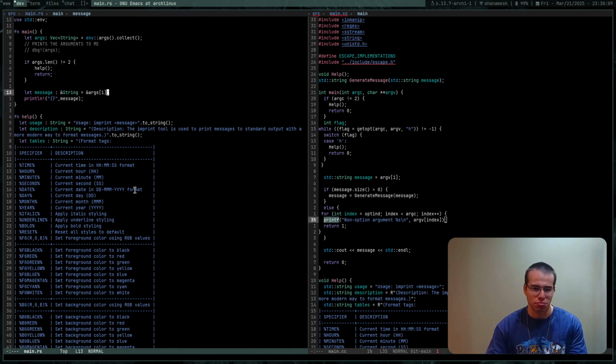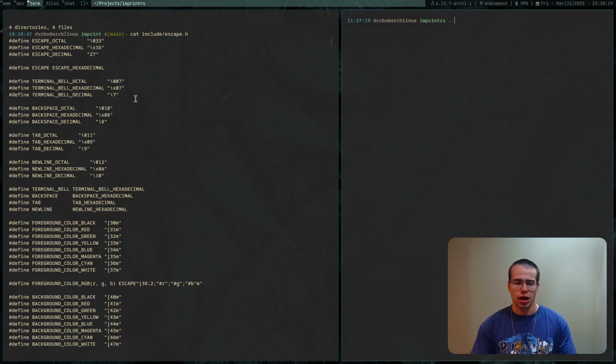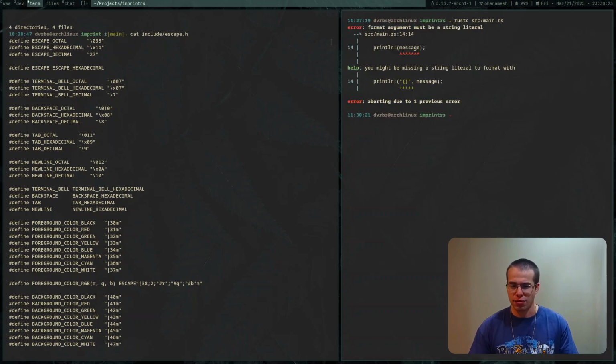Let's try that. Right, but the thing is, we are just doing this. If I were to do this, right? How will that go? We have this issue again, which is a string literal. That is not working. Format argument must be a string literal. You might be missing a string literal to format this.